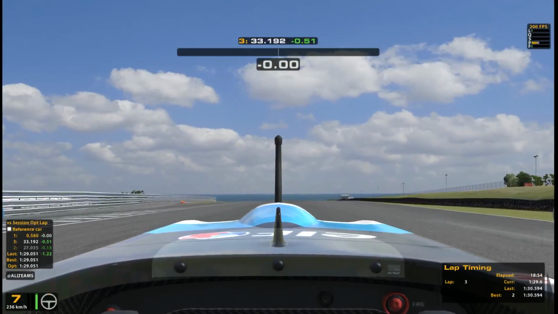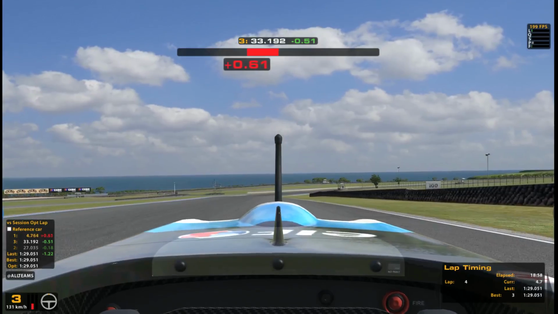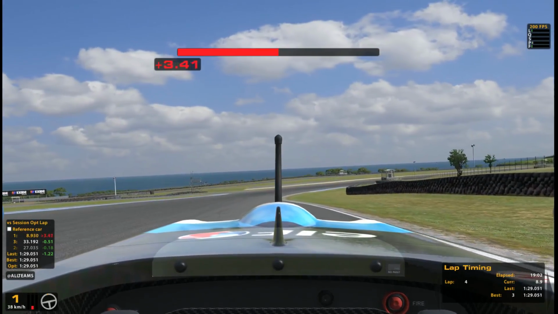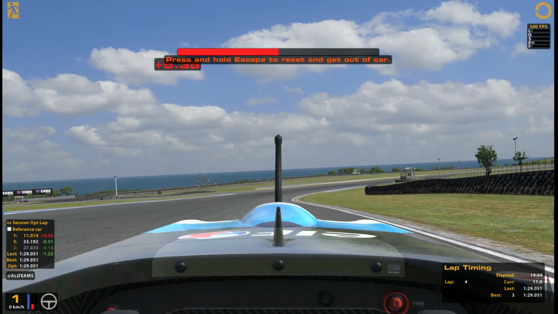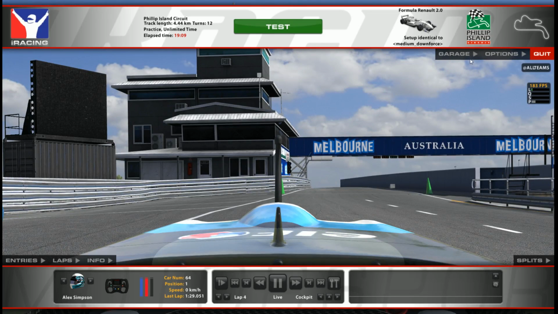That was 1 lap or 2 laps, was it? Just 2 laps. Right. When you want to be testing pressures, try not to lock up the tyres when you're braking as well, because that'll affect the hot pressures. Let's get back to live.